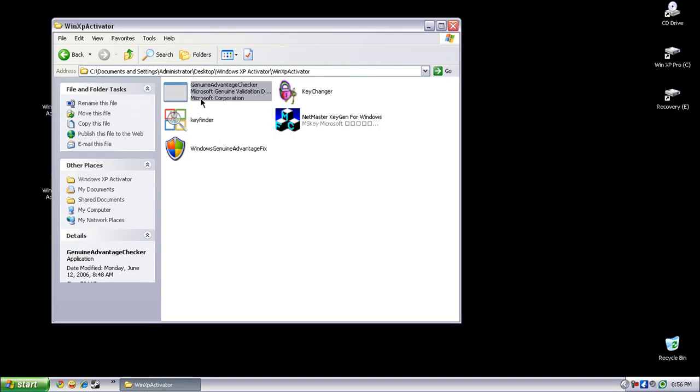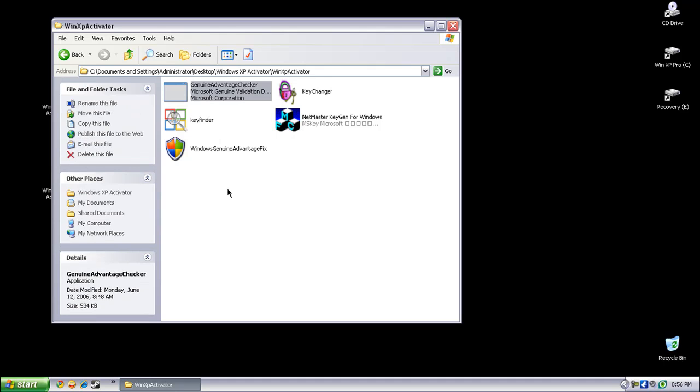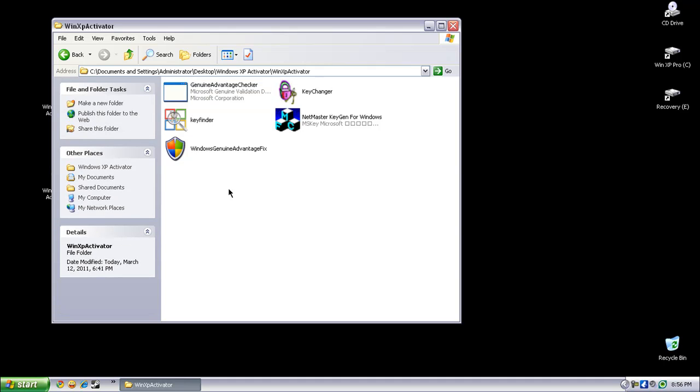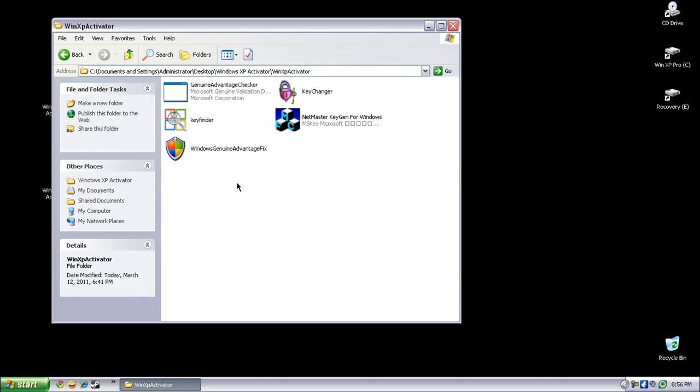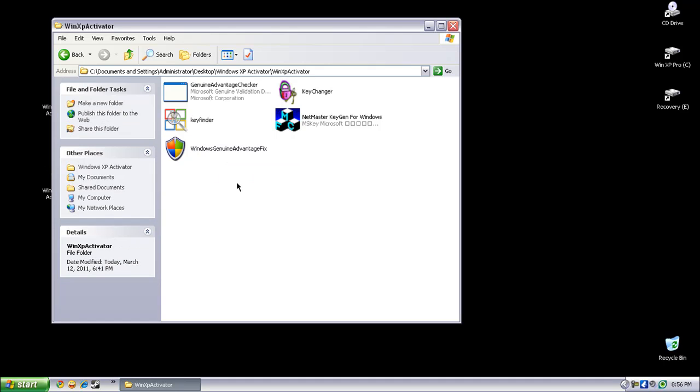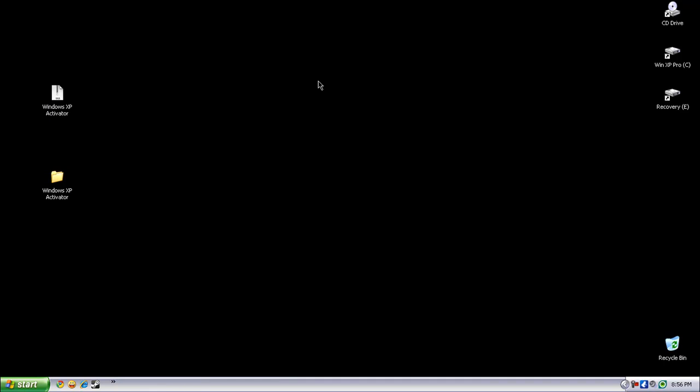And then click on GNU Advantage Checker. What this basically does is it shows your Windows if it's activated, you know. So then the last step is Windows GNU Advantage fixed. Just click on this one and wait a maximum of 1 minute and then reboot your computer and you're good to go.